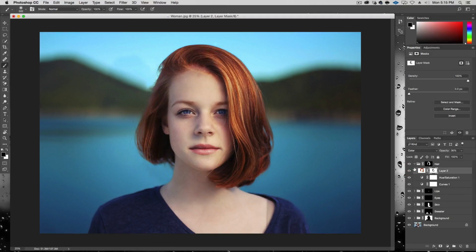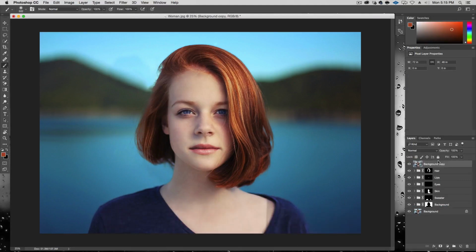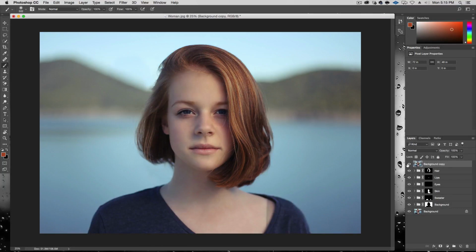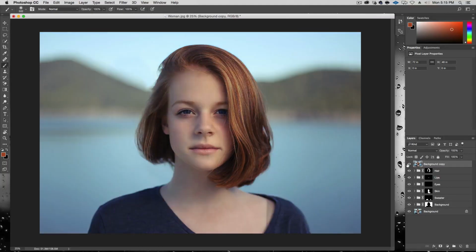So there we go. We have all the groups, and as far as making everything pop, we can kind of see. Let's look at the overall before and after. This is the original, and this is the final result. So those colors are definitely popping.